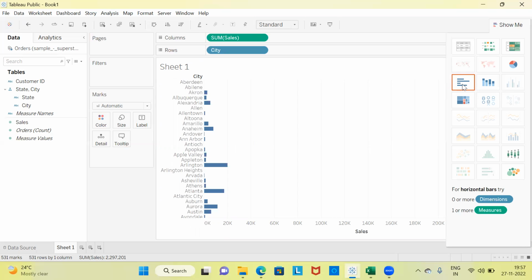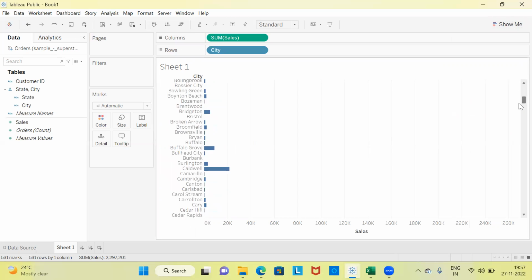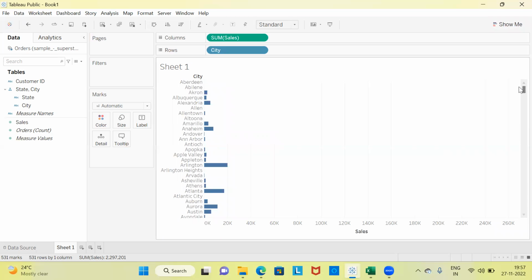Now there are many cities, and therefore you perhaps have to look at different bars to check what is the value of sales. The question is, can we sort this particular graph? Can we sort it either in ascending order or descending order? This is where the sort option comes into the picture. If you hover the mouse on this particular option, there's a very interesting icon here which says sort ascending by sum of sales within city. Let me click on this particular option.